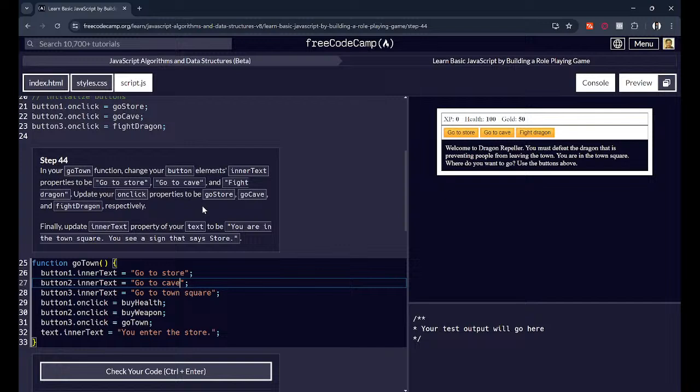Go to cave, fight dragon. Update your onclick properties to be goStore, goCave, and fightDragon respectively. goStore, goCave, fightDragon. Finally, update the inner text property of your text to be "You are in the town square."